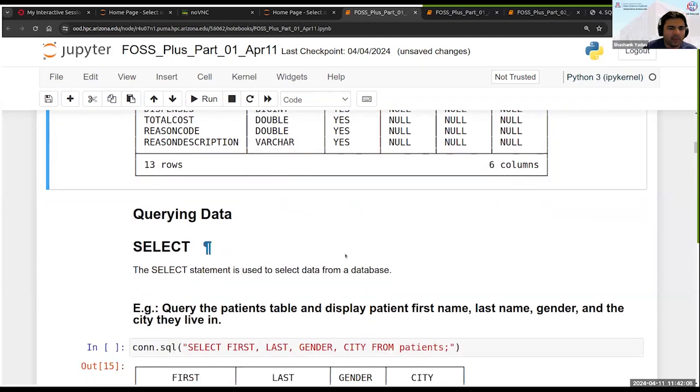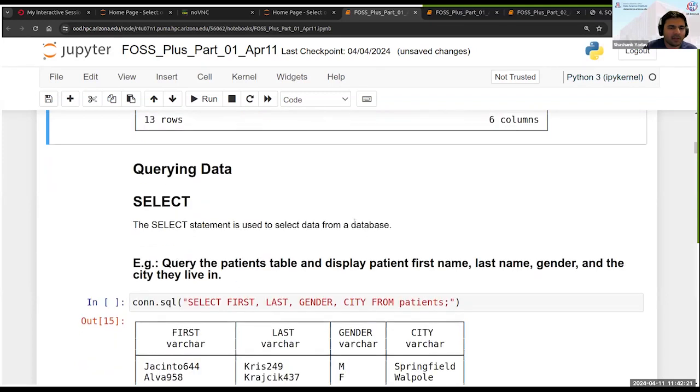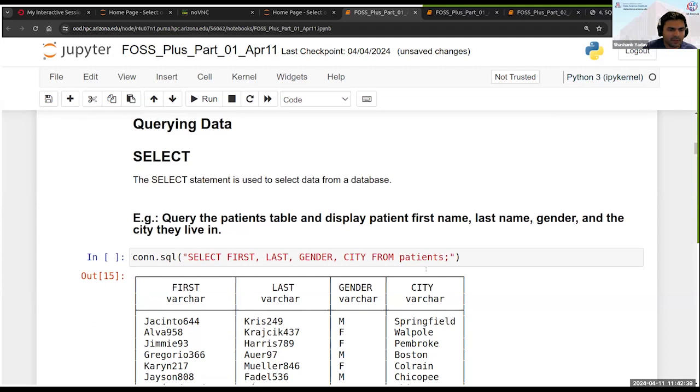This is the most common operation which people do on databases: given a database, you're not editing it, just trying to extract information for your own use. And for that, you can use the select statement, which, as the name suggests, you can select the data from a database. Before you write the queries, you should form the question. For example, a question could be: query the patient's table and display these 4 attributes. So this might be the first SQL command for many of you.